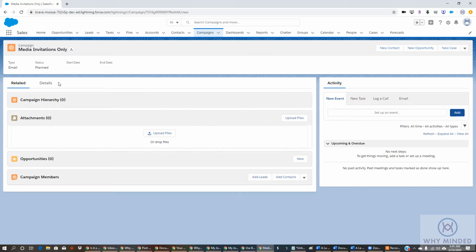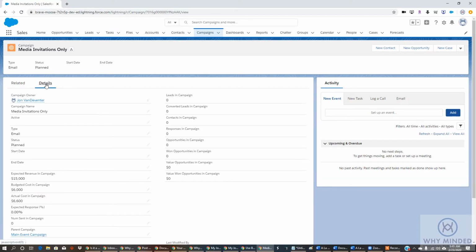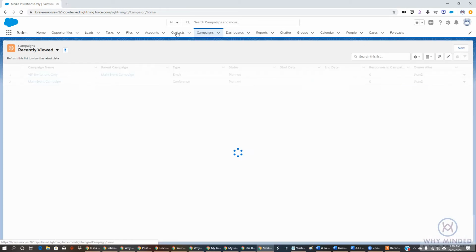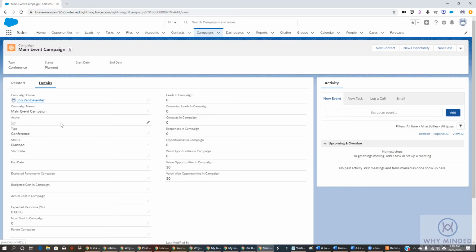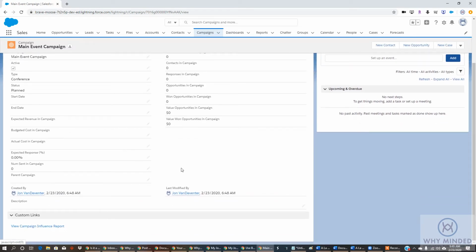And what you're going to see, which I'm just in a Trailhead, so I haven't edited this at all. But if we go in here, we've got our amounts. If we go into the main event and we look at the details, we might be looking for, well, these have child campaigns. Why aren't we seeing those values? This is for this campaign itself.